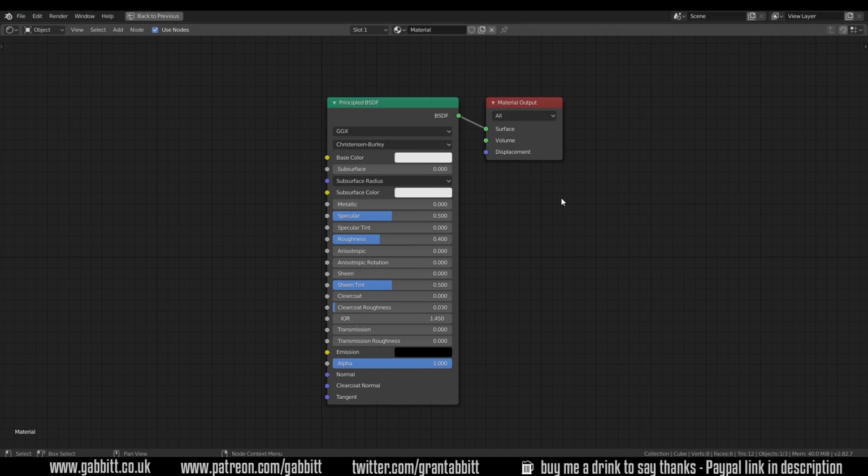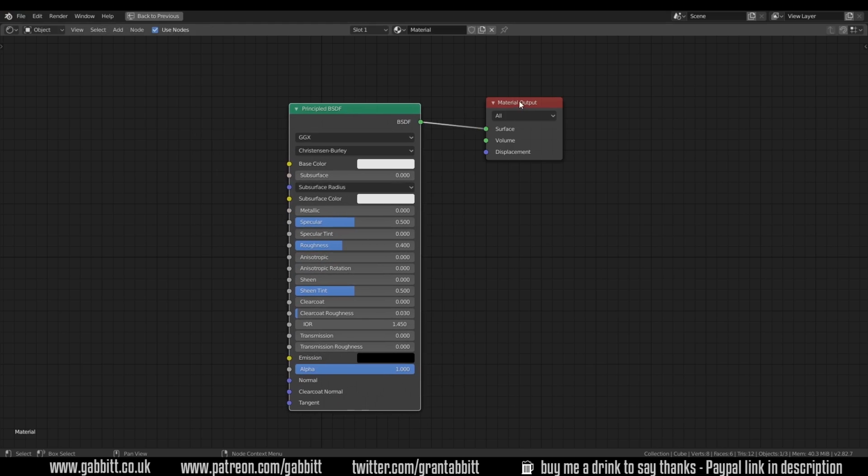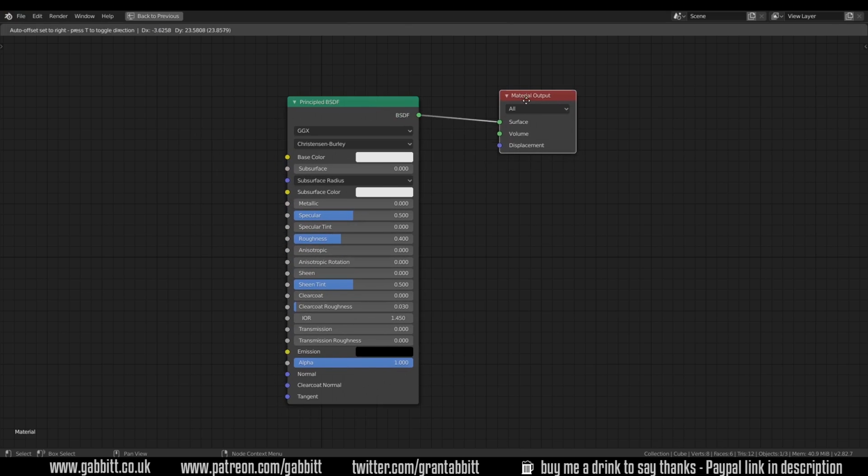So how do nodes work? The best way to understand it is that nodes go from left to right, so the principled shader is going into the material output. So it's starting here and finishing here. I don't know personally of any situations where you don't finish with a material output. So this is always your end point.